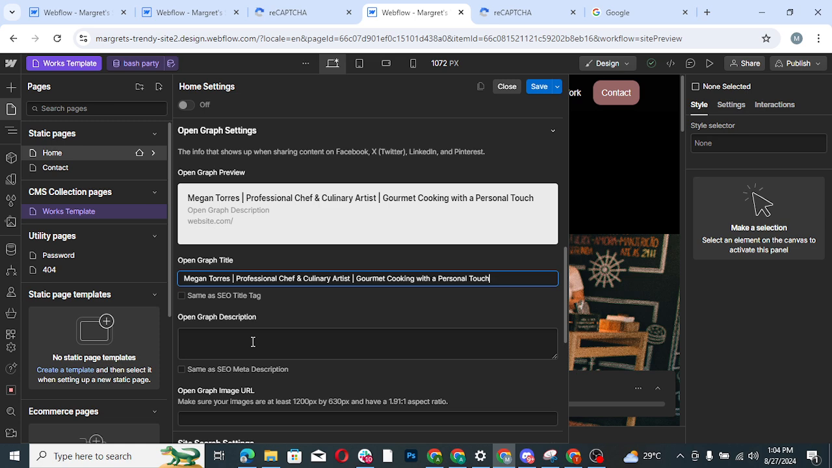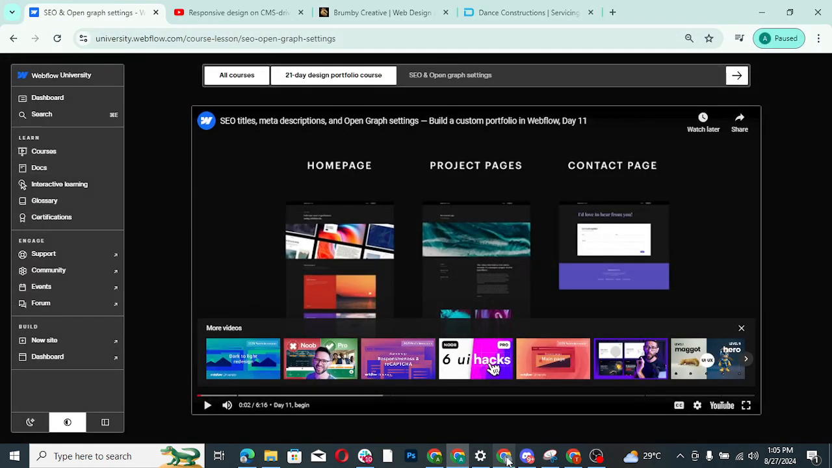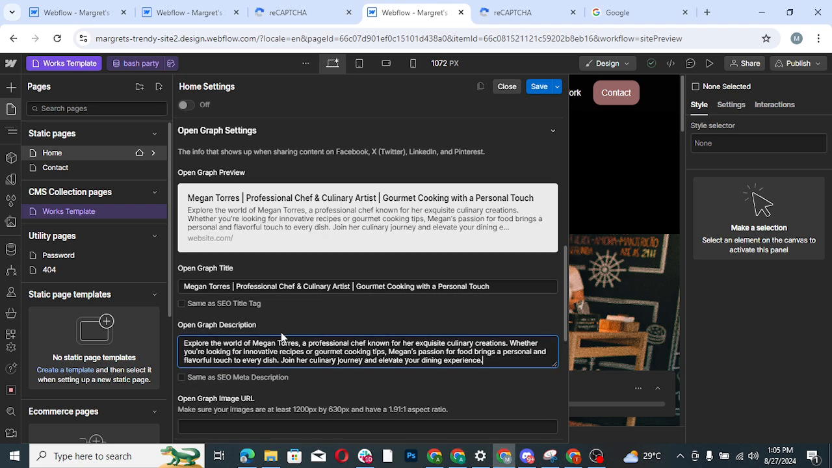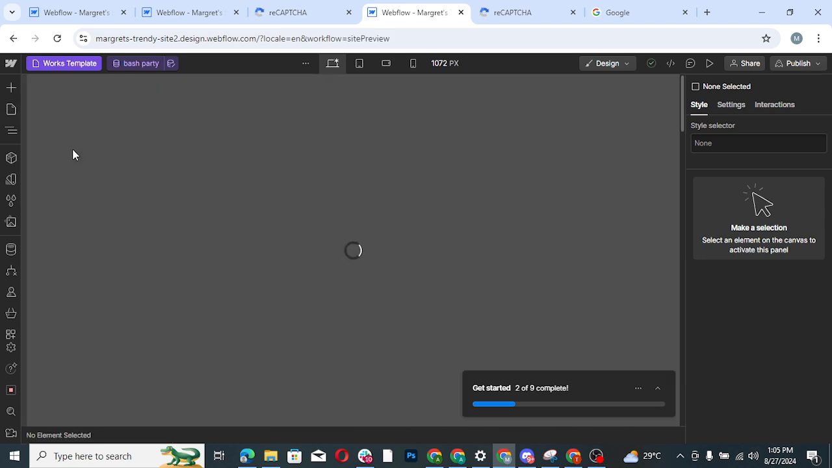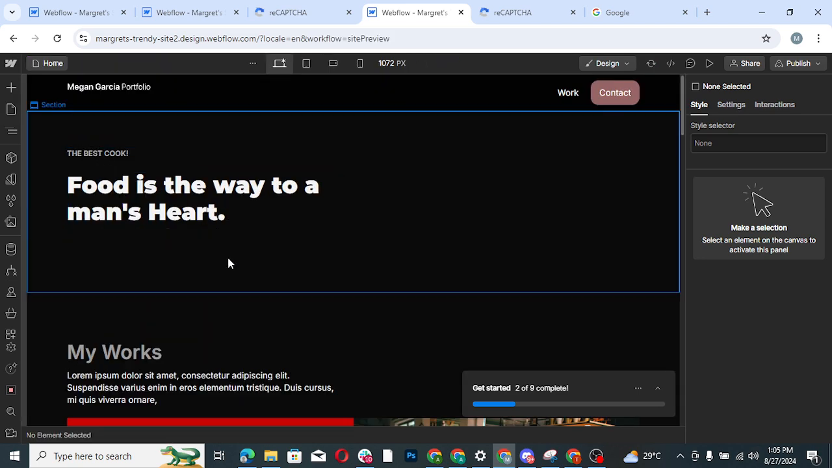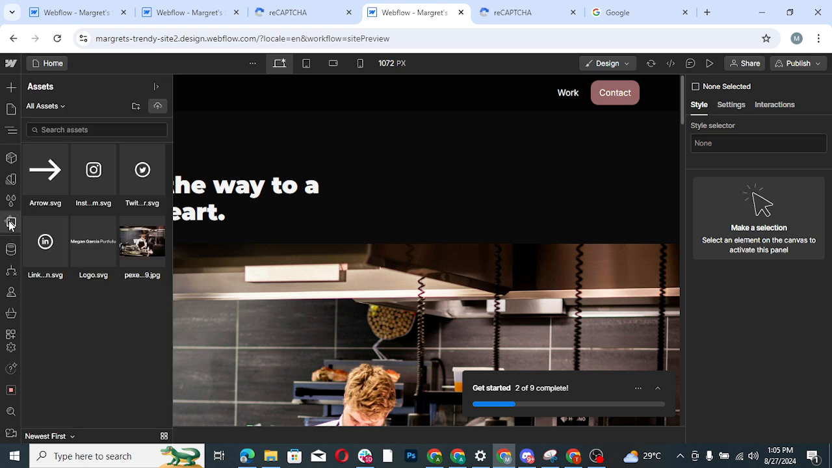Then the open graph description: explore the world of Megan Torres. You can see that. So let me save this. I want to go get the open graph image for the home page. So let's come to the home page, and under assets, let me come to asset settings.